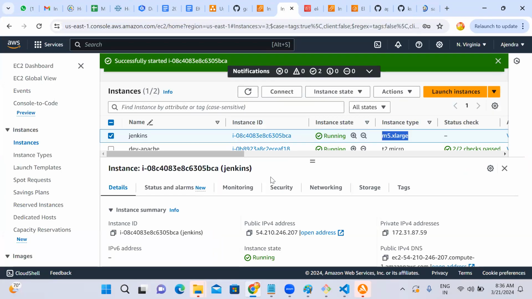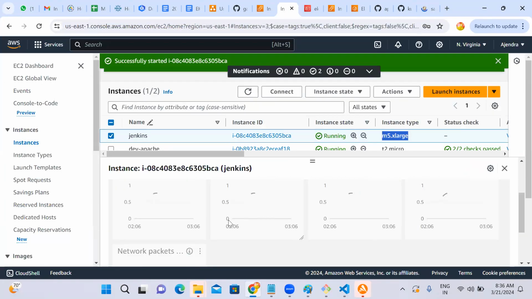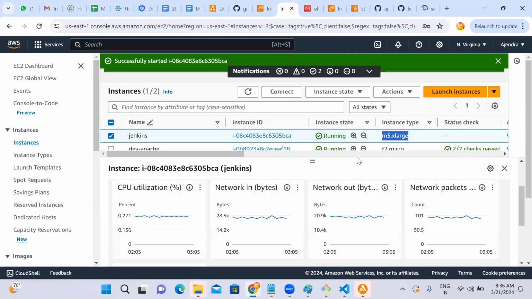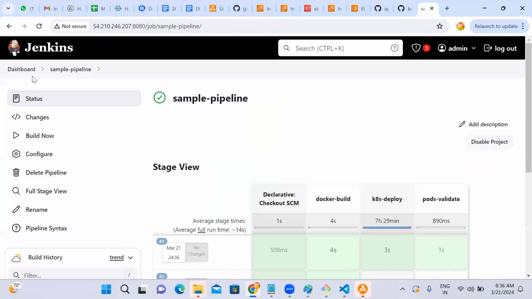A bit slow. This also is a bit slow. I could have gone with the C series. For Jenkins, it's good to go with the C series machines. C series is compute based, and Jenkins is more compute based. It consumes more CPU and all. Instead of the M series, the C series is good for Jenkins. I have seen that performance-wise, it behaves well. Now, this is the pipeline I created, the pipeline item. And if you go here, configure.